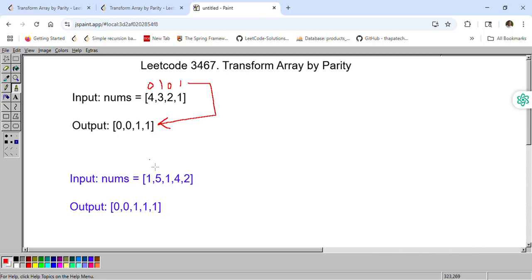Here in the second case, you have 1 1 1 because these are odd numbers, and 0 0 because these are even numbers. Once you sort this array, this is what you will get, right? 0 0 1 1 1. So this is what the transform array by parity problem means basically.